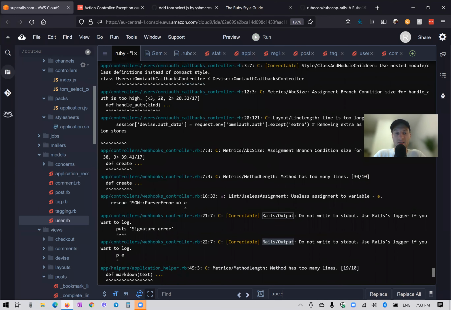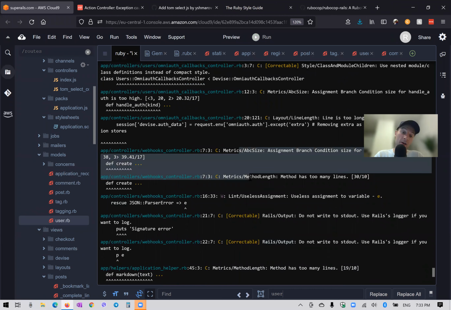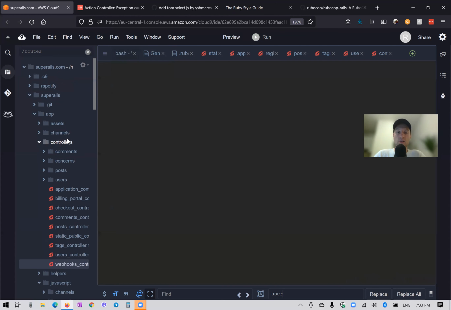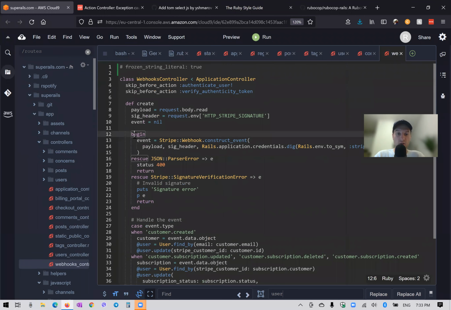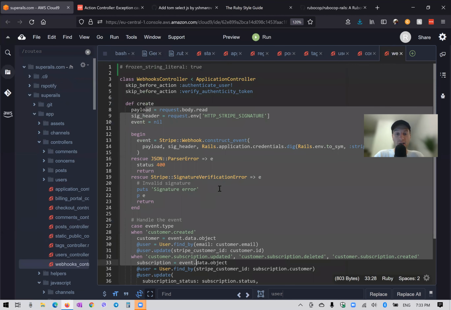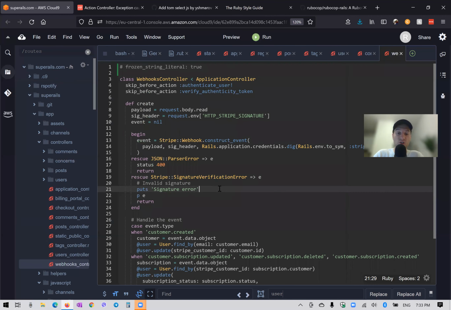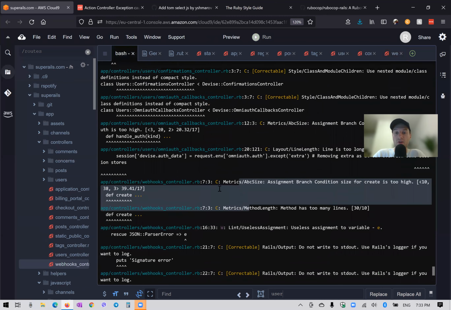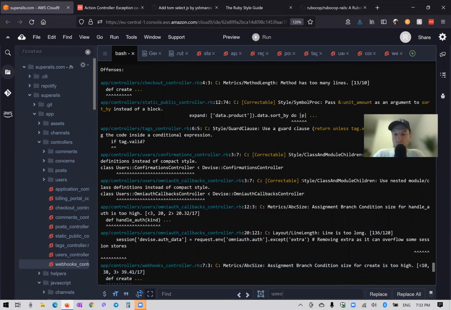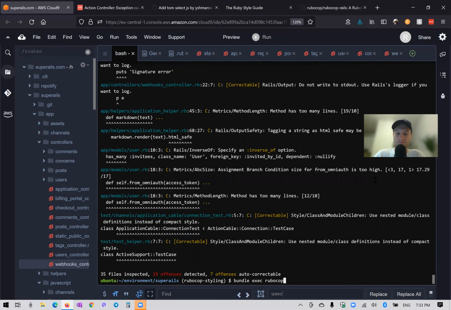Then again, some cases where we might want to refactor or might not want to refactor. For example, inside our webhooks controller create action, it really is long. So you see we have all these options, all this logic inside our webhooks create. And we might want to move it into smaller pieces, into a model or something, but we're not going to work on this in the near future. Then style class and module children. Yeah, we can actually fix these.